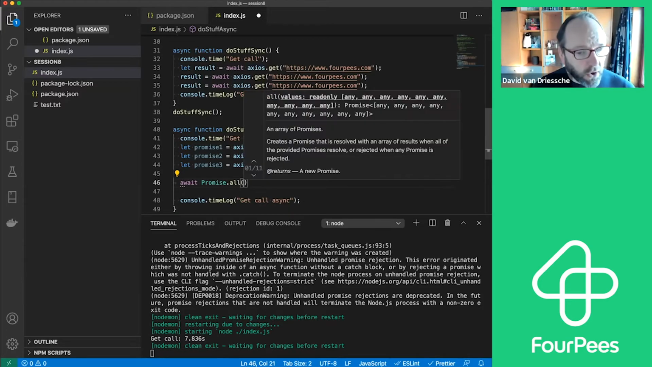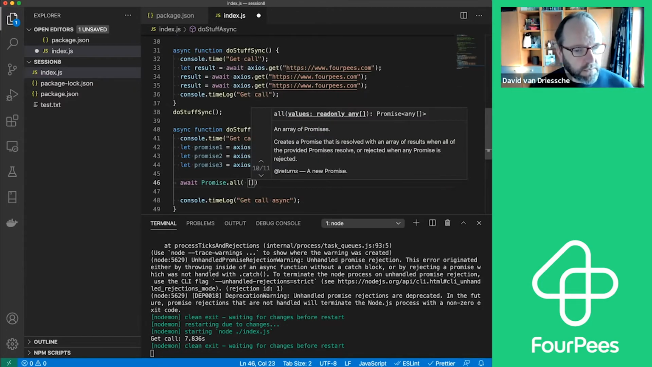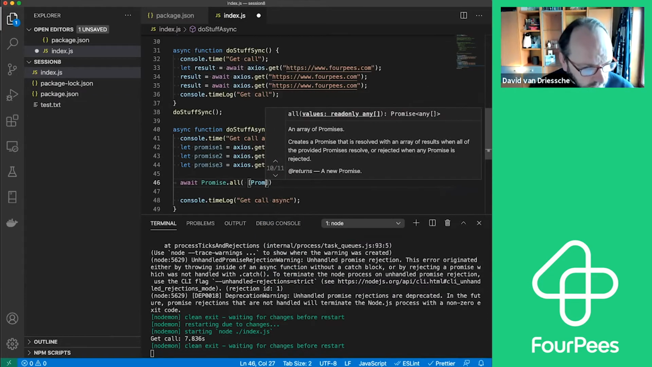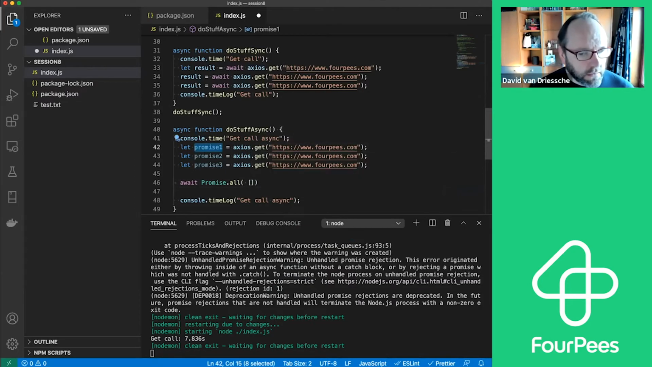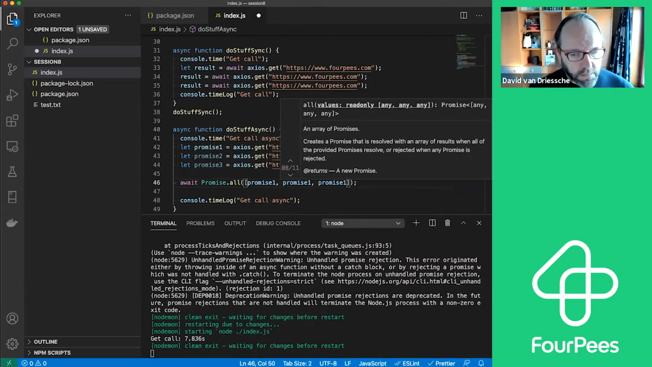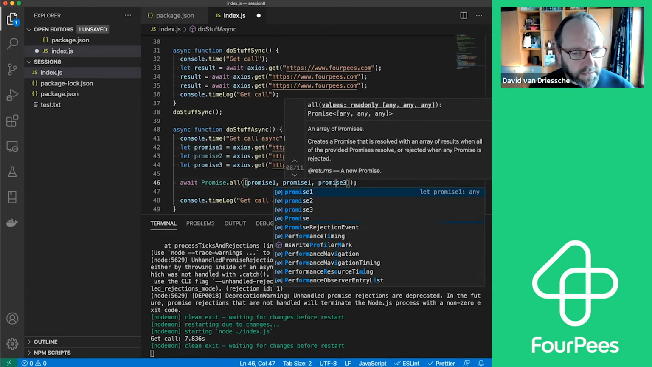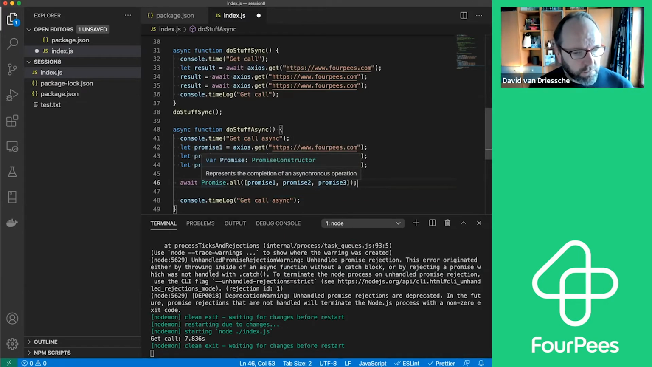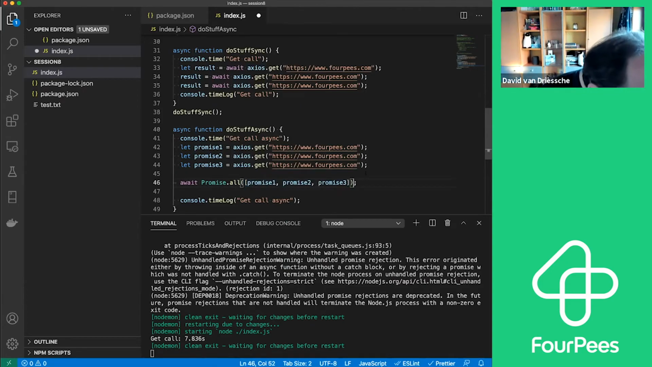And what does that take? All takes an array with promises. So promise 1, promise 2, okay, there, I will copy it. So I can make an array that has all 3 of my promises in it. So await Promise.all, I pass an array with all the 3 promises that are the result of my calls here. And then at the end of that, what do I need to do? Well, I don't need to do anything. I'm just going to wait until all of them are done, I think.